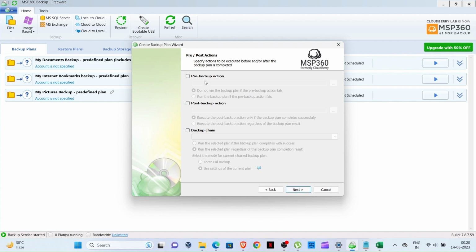Again, there can be a pre-backup action depending on the end customer. The customer can let you know what steps need to be taken. Same for the post-backup action and backup chain as well. So here we'll not select any of that, we'll keep everything on default and click on next.